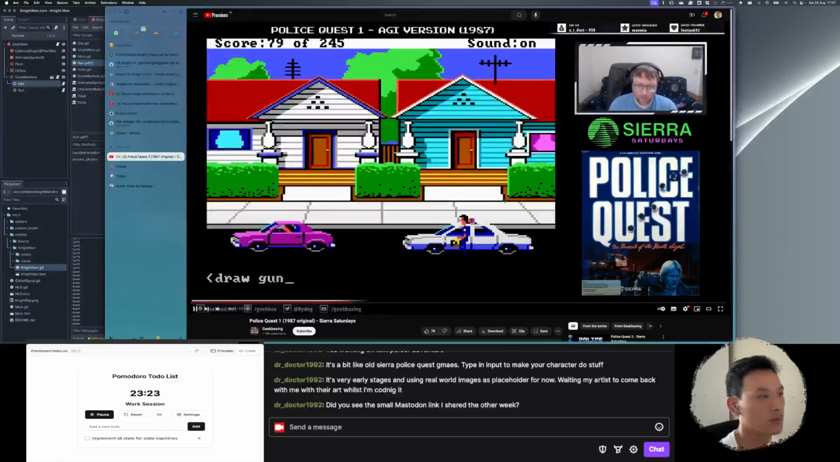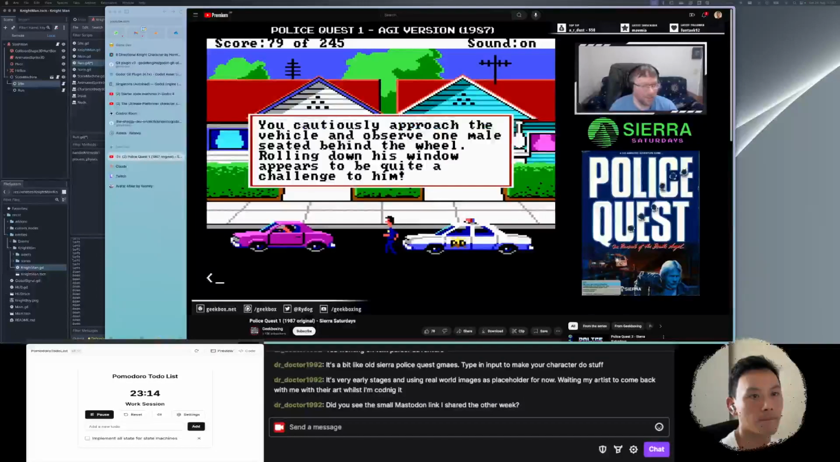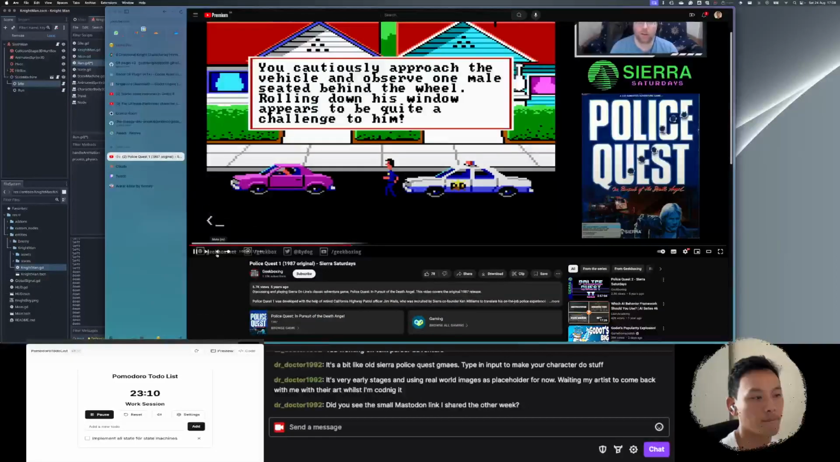This looks very old school. Oh, I don't think I've ever played a game like this. Can't draw my gun. Okay, well, this guy's threatening me though. I think he's a threat to my life. I need to kill him. You cautiously approach the vehicle and observe one male seated behind the wheel, rolling down his window.